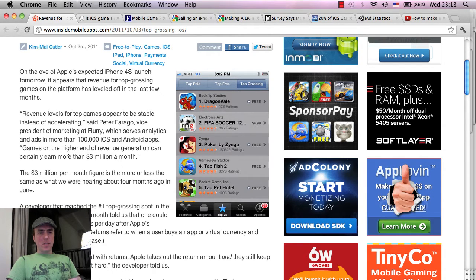For example, of 100,000 iOS games, those on the higher end of the revenue can earn like $3 million in a month. So $3 million in a month. That's for the high end ones, the ones in first position, second position, third, like Dragonvale, Zynga, Tapfish, Angry Birds, Fruit Ninja, and so on. Of course, bearing in mind that these studios, like Zynga, do have huge overheads as well.